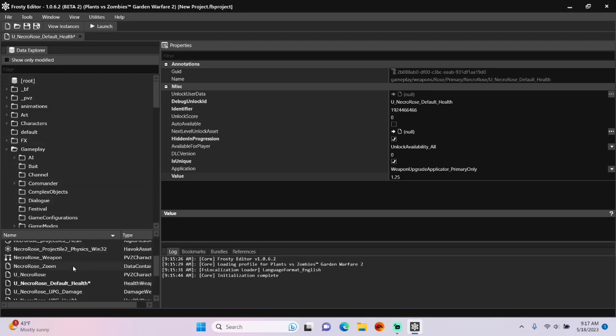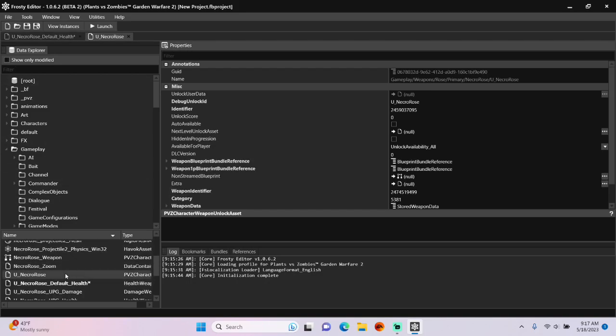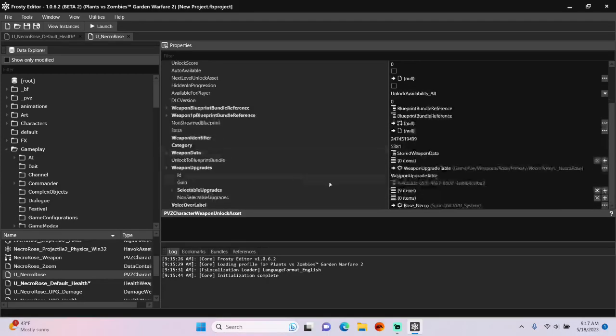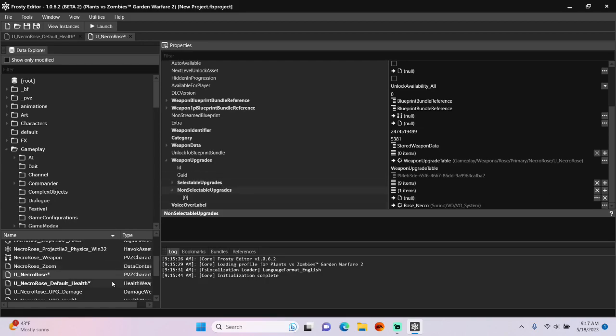After you do that, open Nec'Rose's weapon unlock asset. Open weapon upgrades. Add an item to non-selectable upgrades. And assign your new item there.